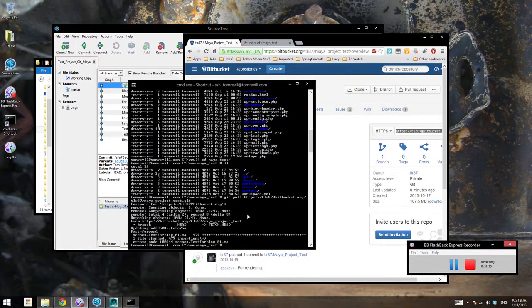I hope that this has been educational for you to see how a pipeline could be made using SourceTree, Bitbucket, and your own website, provided it has SSH enabled on it.